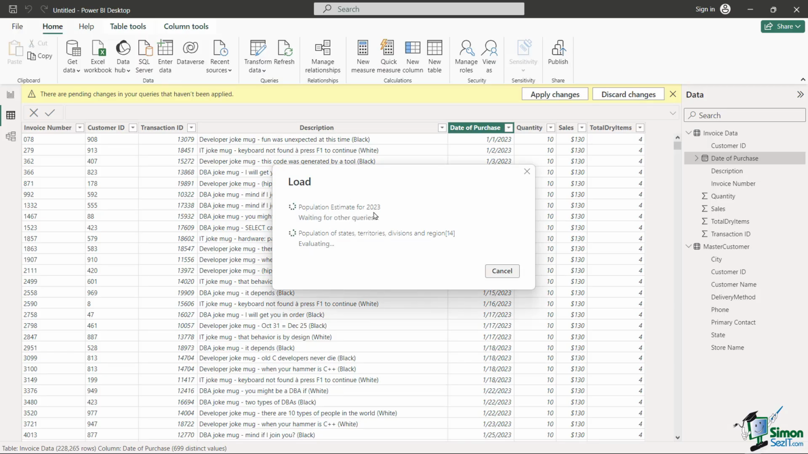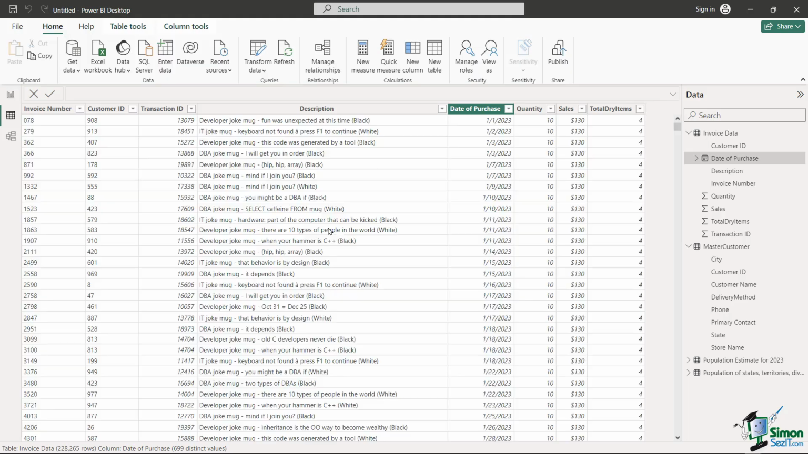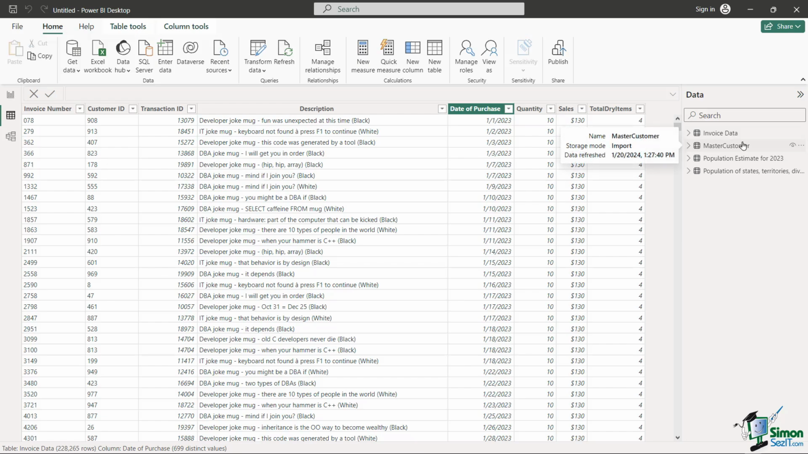Both of them are loading up now. Even though they're from the web, it's the same exact process, and we learned how to bring them in as well as doing different types of transformations. And you can see I have my invoice data, my master column data, and then I have these two.